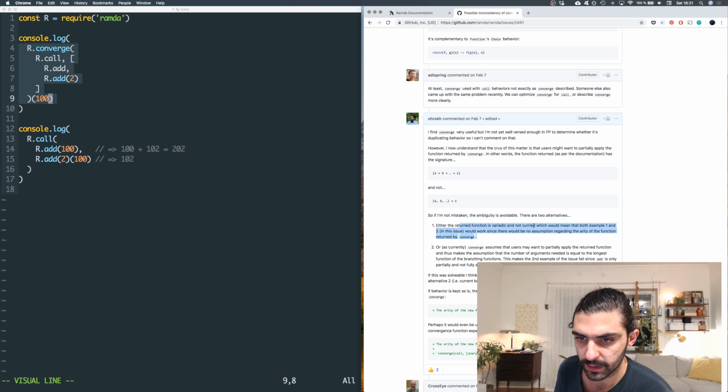Variadic and not, yeah, but then not curried. So that means that you would not have this scenario, but you would have this scenario. So you would not be able to get back a partially applied function or a partially applicable function. Right, you would not get back a curried function.